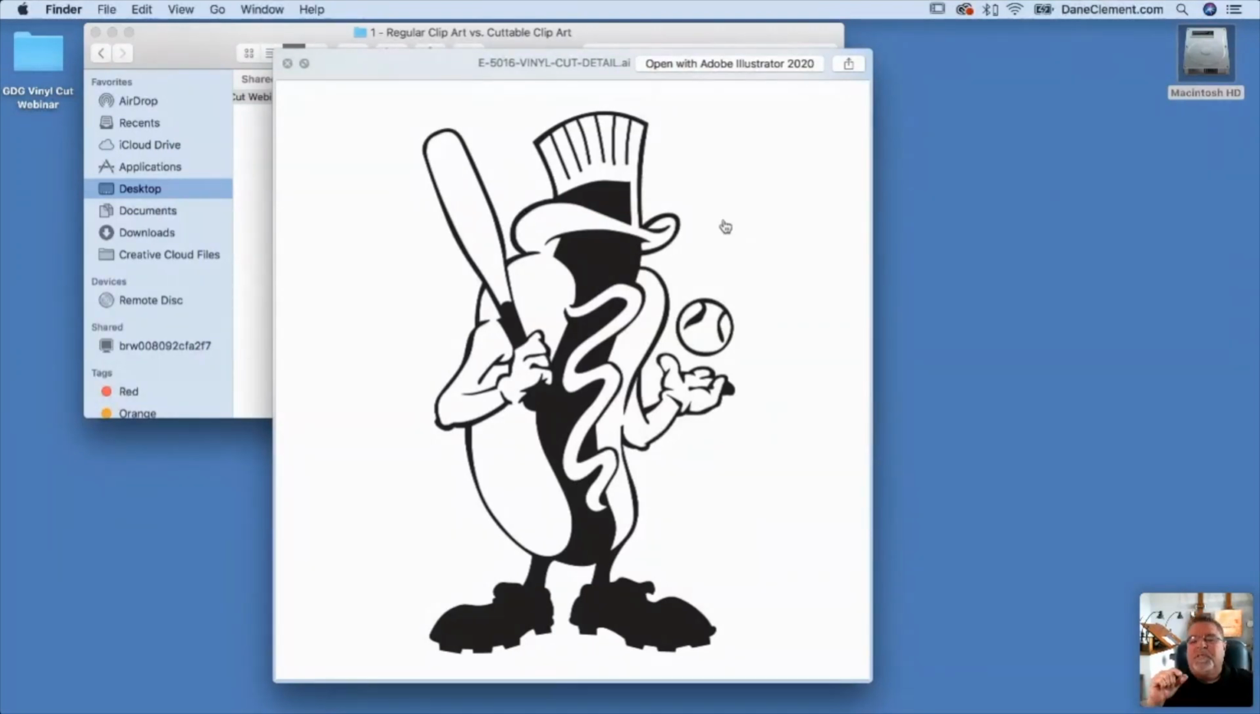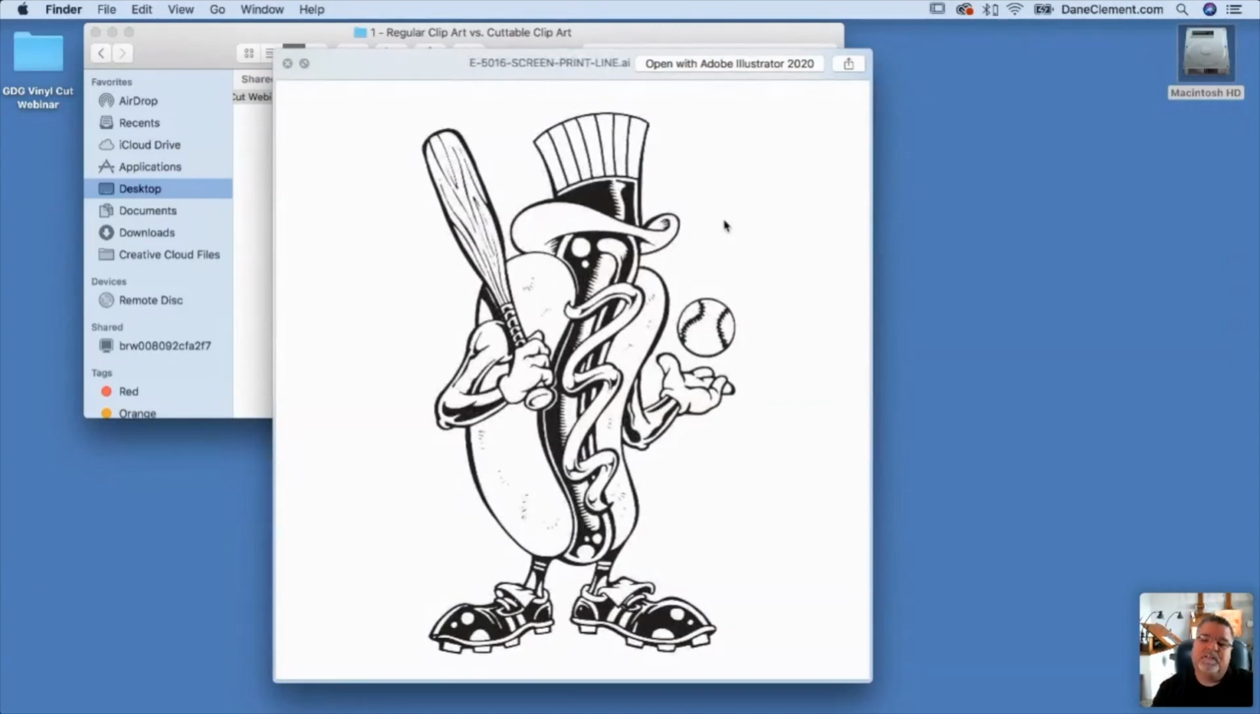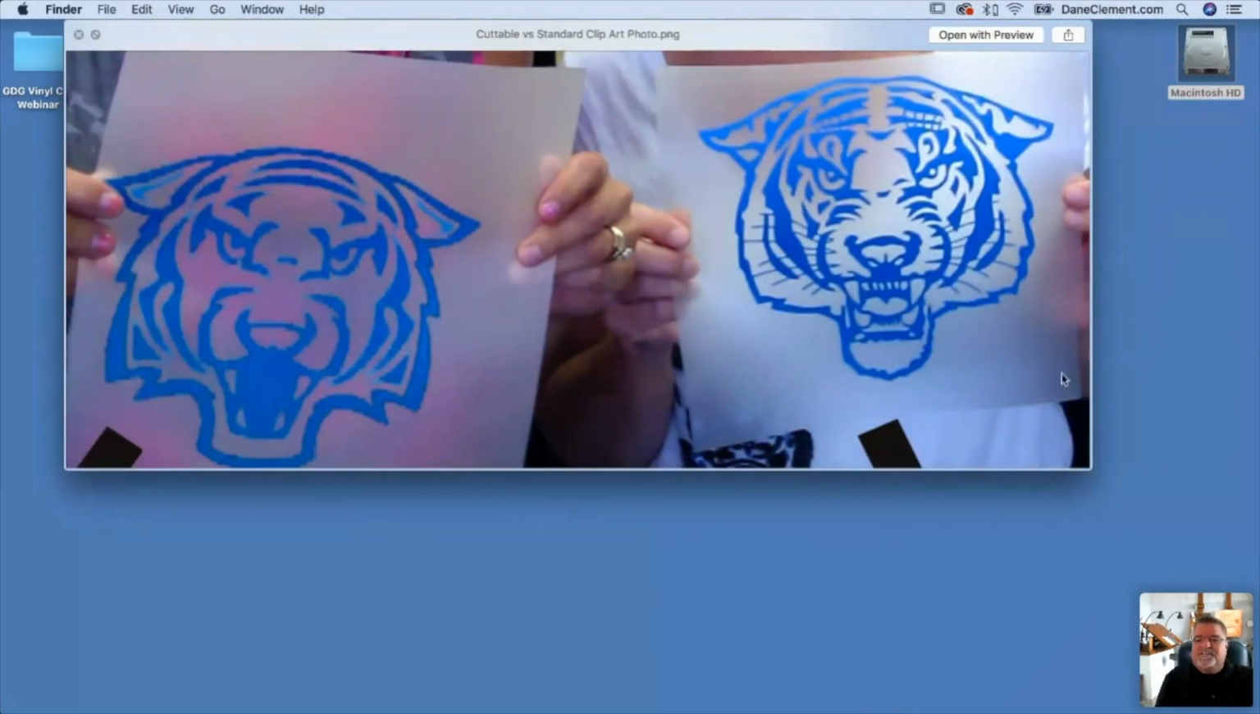So the differences between cuttable graphics and regular clip art, I'm going to show you. These two graphics here, one on this side is standard clip art, right? It's a little bit more detailed than this cuttable one over here. When you weed it, it takes 6 minutes and 12 seconds to weed one of these images on the right. The one on the left took 1 minute and 18 seconds.